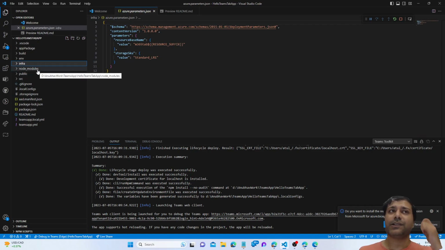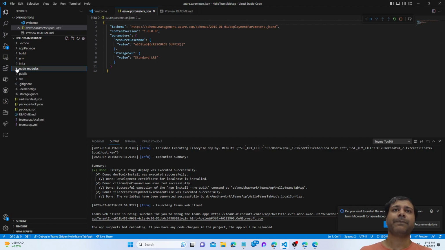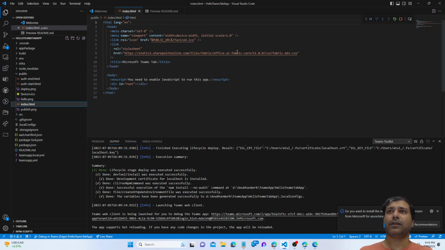node_modules is nothing but a directory where all your node packages are installed. So you can see it's filled with enough packages. Then we have a public folder. By default, the entry point starts with index.html. That basically contains the Office UI Fabric core. This is the CSS, but it basically loads the React application from here.